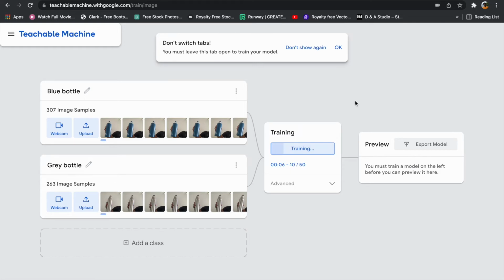So just wait for some time, and don't switch the tabs. You can see the alert message over here: "Don't switch tabs, you must leave this tab open to train your model." This is because your model is getting trained locally in your browser. So we'll wait.